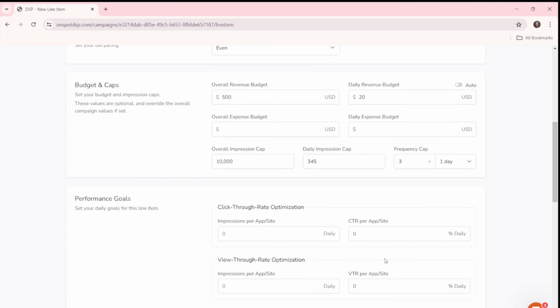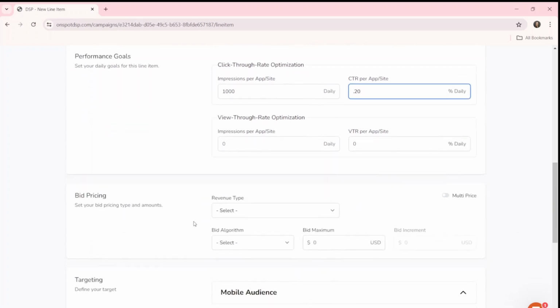Under performance goals, you can set this to 1,000 impressions and a 0.2%, for example. This means if there are any apps that after 1,000 impressions receive below a 0.2% click-through rate, then it will blacklist that app for that day. So this feature essentially keeps you from delivering 90% of your budget on a single app with terrible performance.